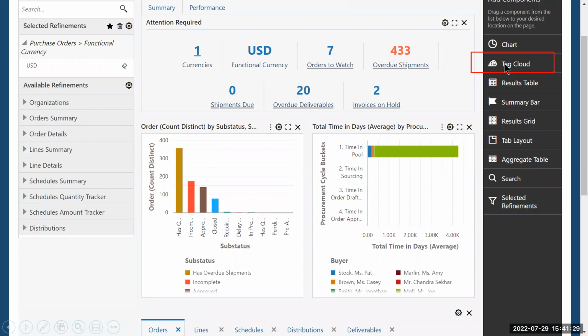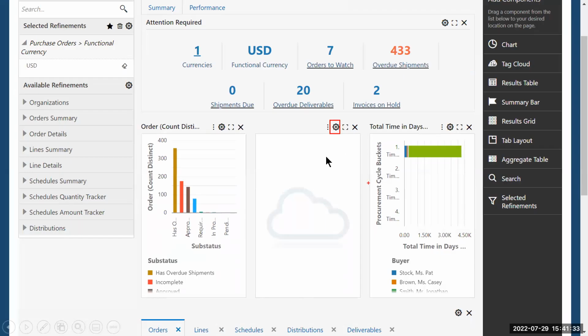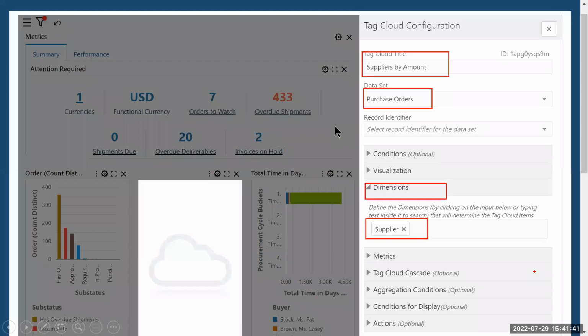So when I take the tag cloud, I'm going to select that and drag it. Whoops, went too far. Drag it into where I want it to display. And now I need to tell the tag cloud what I want it to be. So I'm going to hit the gear, and I'm going to call this suppliers by amount. And through my data set, there's a drop down. I've selected purchase orders, and the dimension I want is supplier. Well, it makes sense, right? It's suppliers by amount, so we're going to base it on purchase orders and supplier.